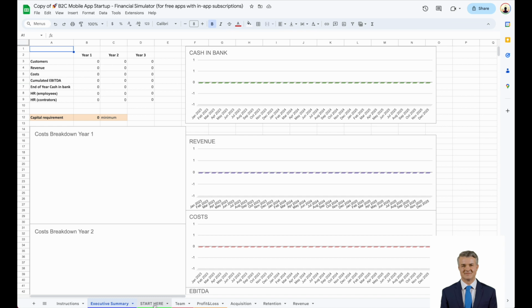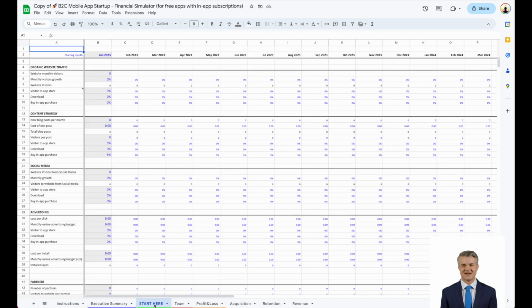Let's start. To start you just click on the Start tab, where you will find all your assumptions, which are indicated in a blue font on a gray cell. Let's make some assumptions then. First, we need to indicate the first month of the budget. We will start from the month of September. Now we can start filling up the assumptions.